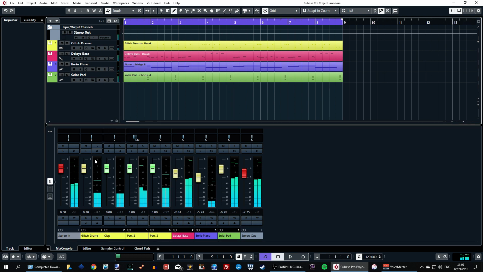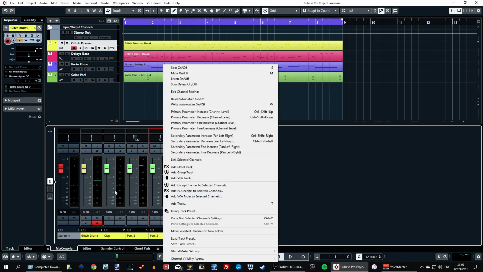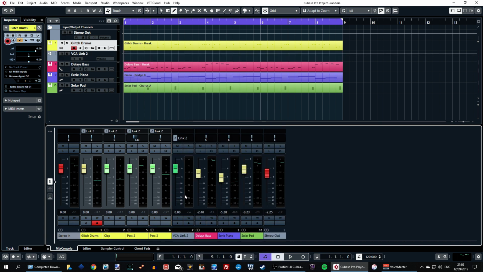What I'm going to do is add all of these drum channels, these yellow ones, into a VCA fader that I'm going to use to control the volume of them all. So I'm going to hold down Control on the keyboard and select all of the drum channels, then right click on one of the channels and select Add VCA Fader to Selected Channels, and then that creates this fader.